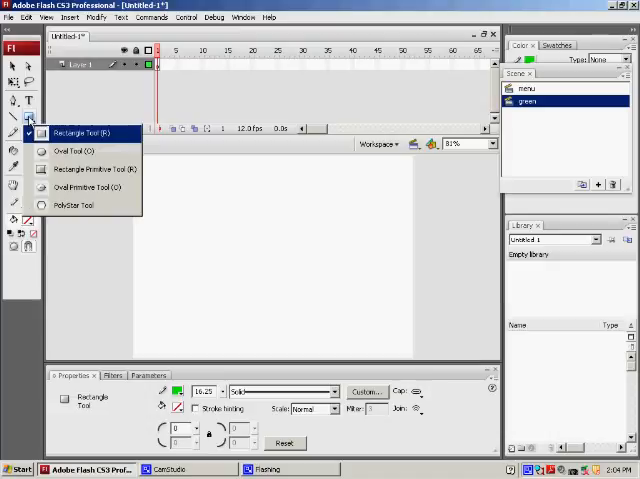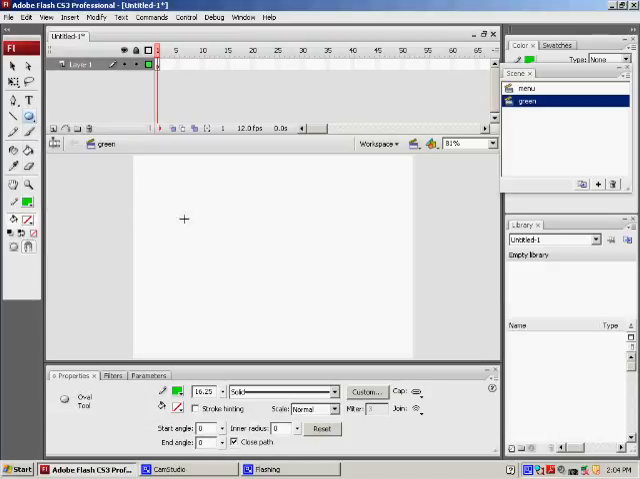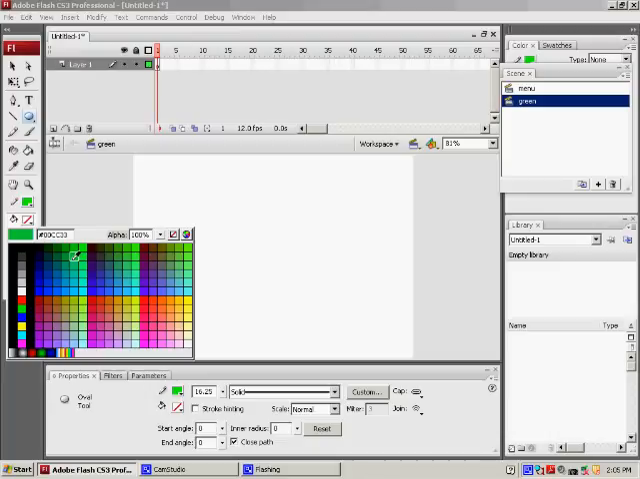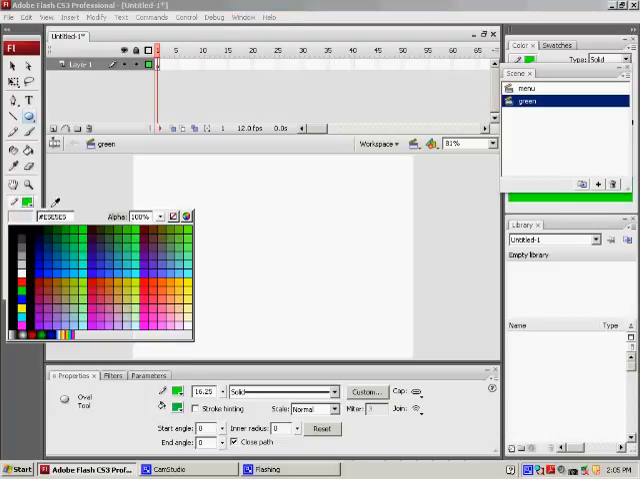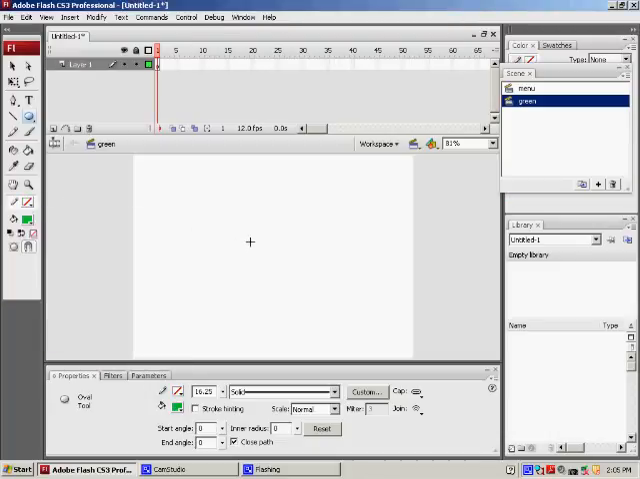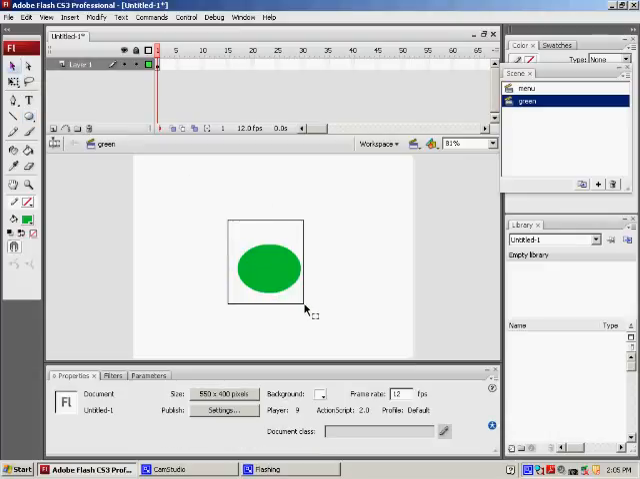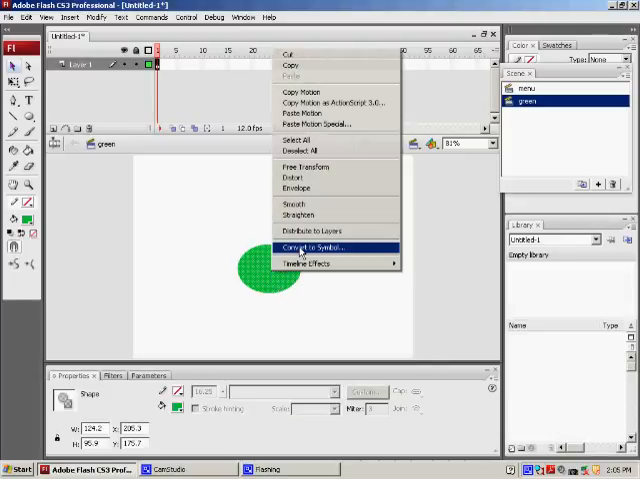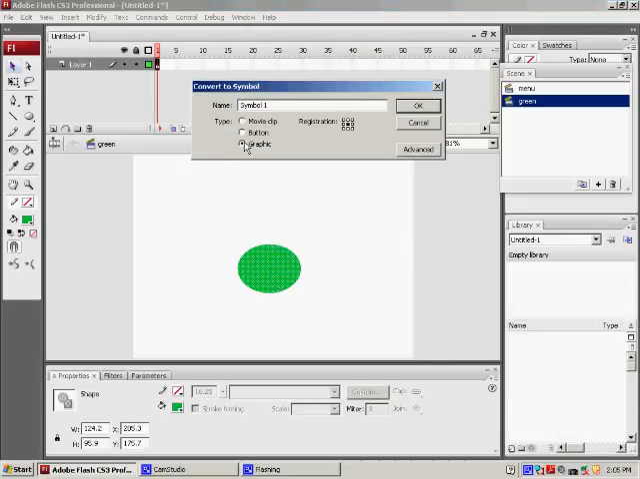What I'm going to do is select the oval shape. I'm going to draw an oval that has a fill but doesn't have a stroke, and I'm going to make that on the middle of the screen. I'm going to call that a graphic symbol, and I'll call it G1.